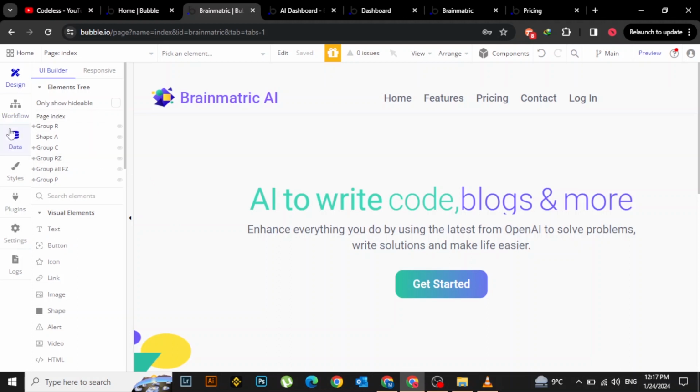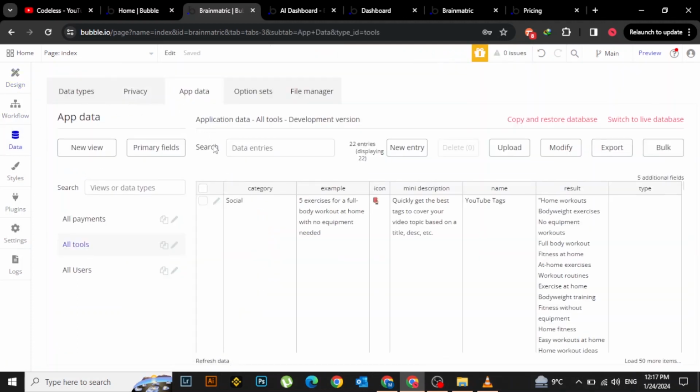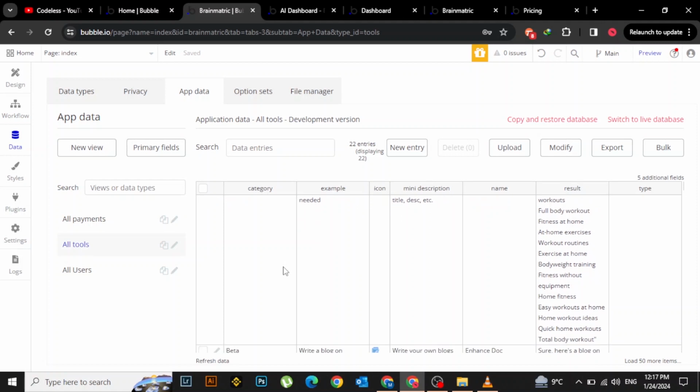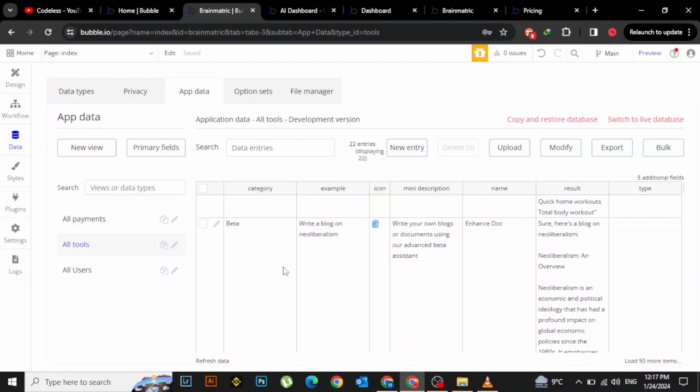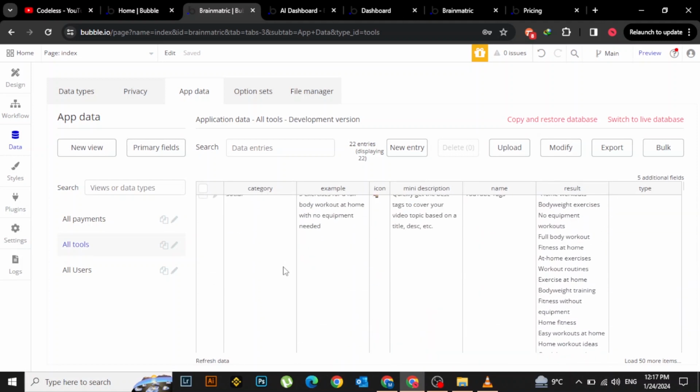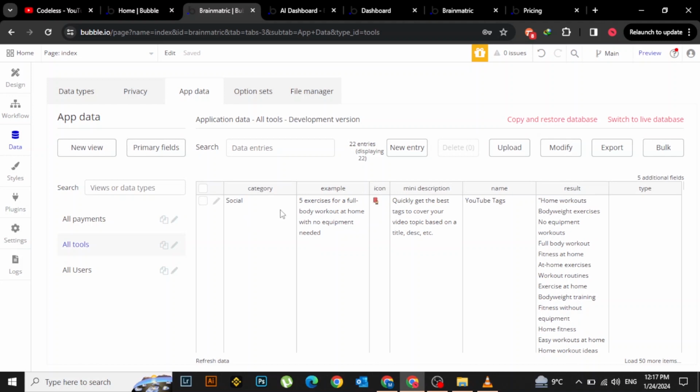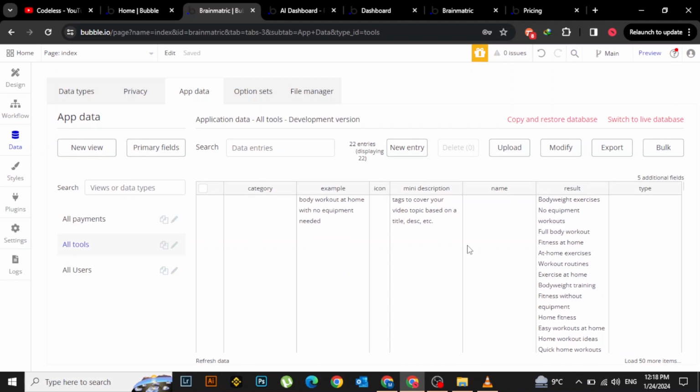To begin the configuration process, navigate to the Data tab within the editor. Proceed to App Data and then select All Tools. Here, you'll encounter various tools, each corresponding to a tool displayed on the front end. Now, let's delve into the setup for a specific tool, such as YouTube tags.